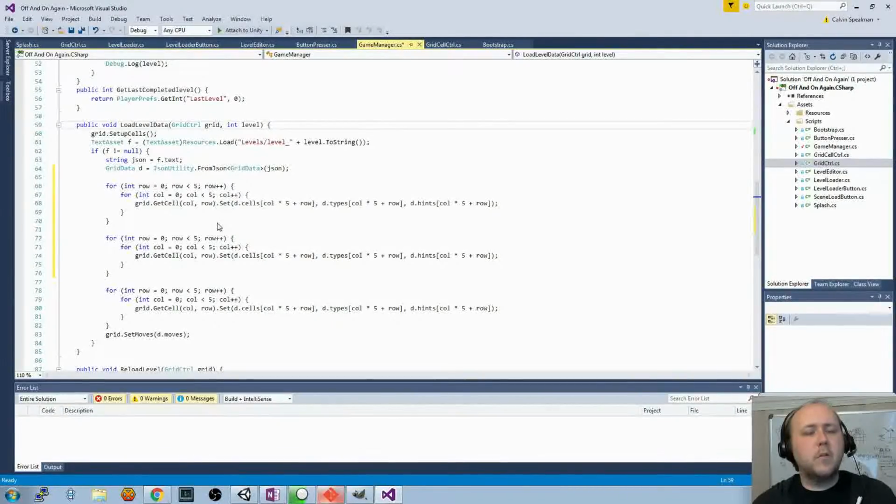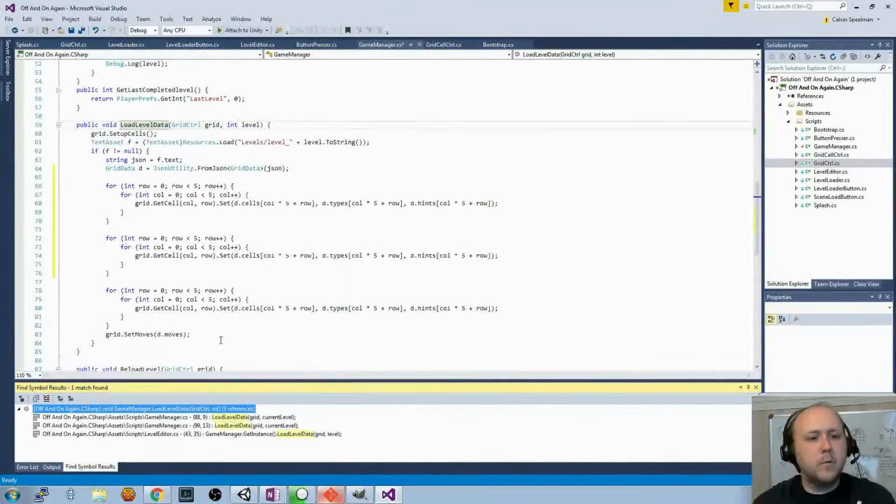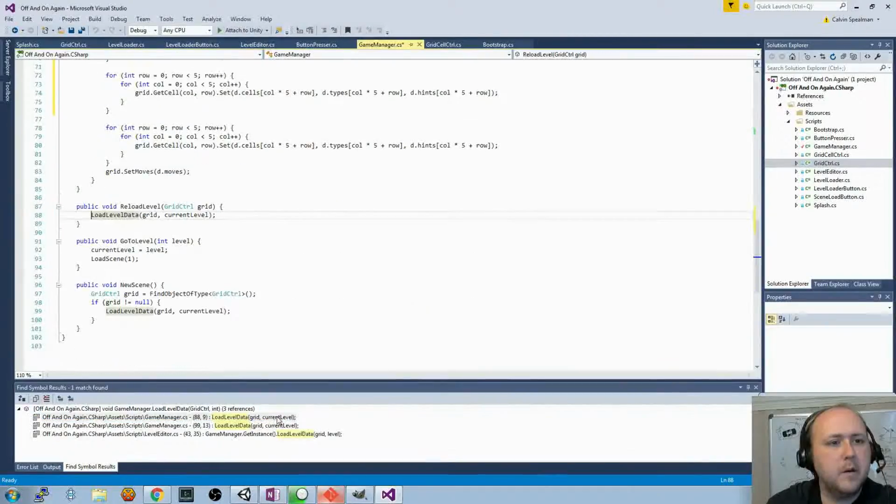And I think to do this right, this is going to need to be a coroutine because we need pauses in between for this kind of animation. So we're going to look at where the load level data is called from, and see if we can track down how many places it's used and how difficult it might be to change into a coroutine. It's used by a few more places than I anticipated, but I don't think that will be a problem.